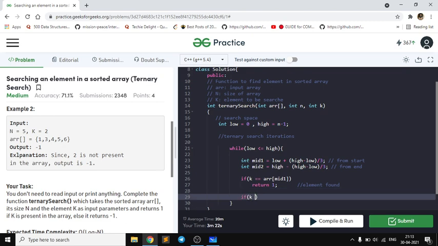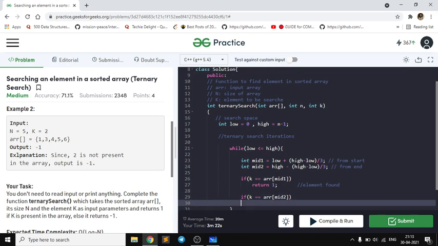And if my k in the second comparison is not equal to mid1, then I'll check for mid2, right? So if my k is equal to array of mid2, then again we will be returning what? Return 1, denoting that the element is found. So again I'll comment it down, that is element found, right?